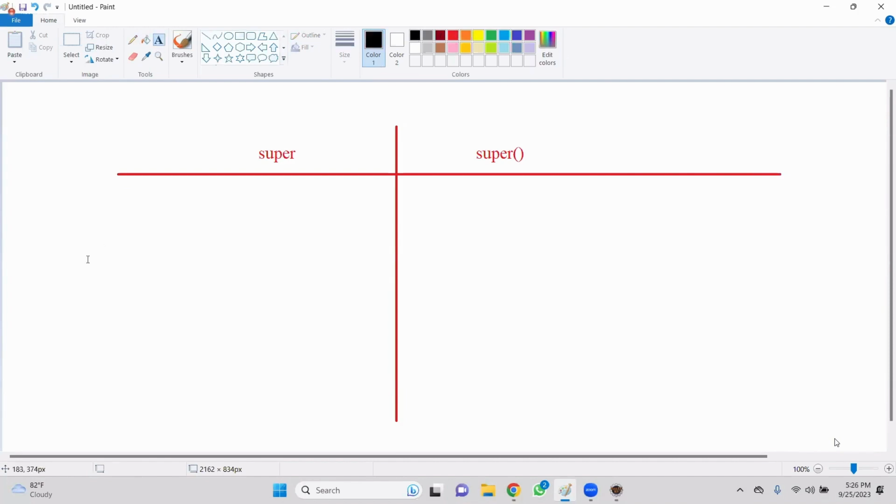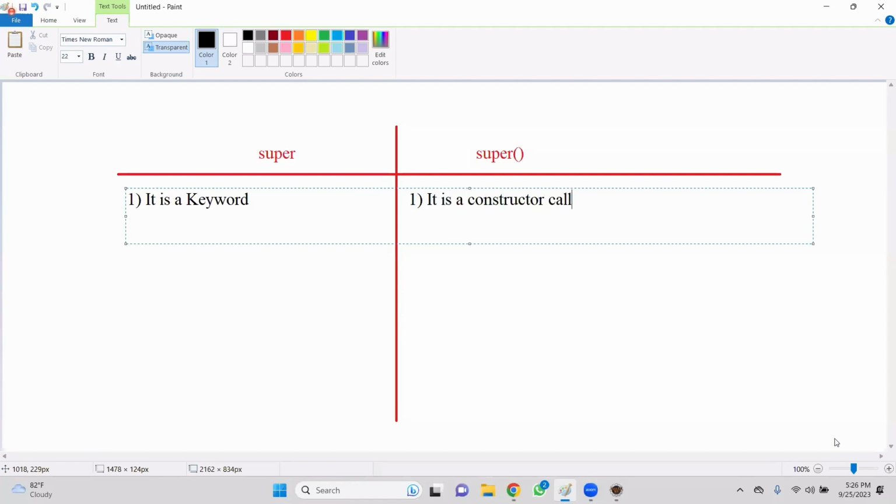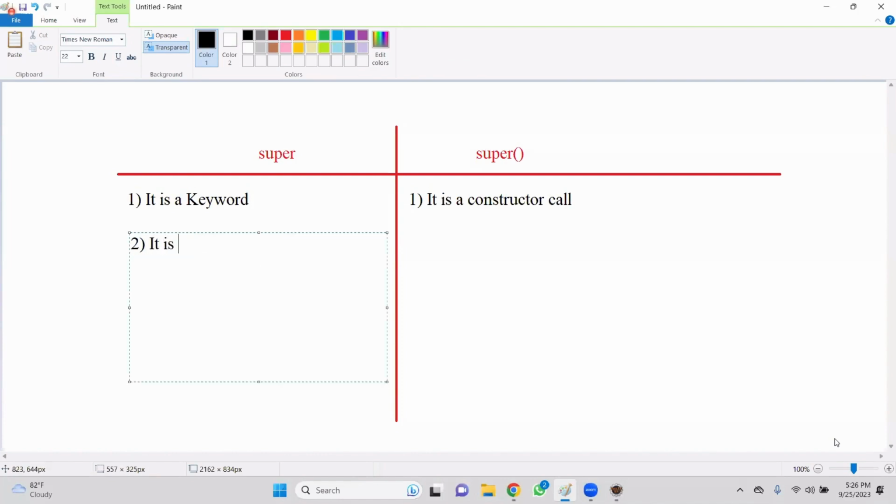Now, first point. It is a keyword. First point here also, it is a constructor call. Okay. Now, second point. It is used to call present class or parent class. The super keyword is used to call parent class variables and parent class methods.